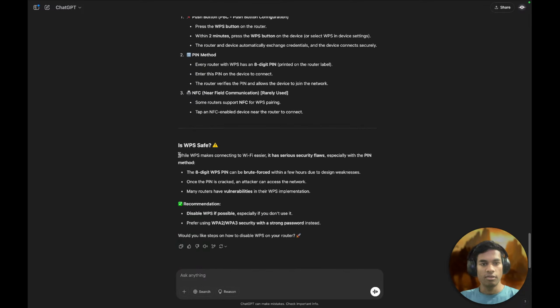Is WPS safe? While WPS makes connecting to Wi-Fi easier, it has various security flaws, especially with the PIN method. The 8-digit WPS PIN can be brute forced within a few hours due to a design weakness. Once the PIN is cracked, an attacker can get in. Okay, that is right. In a few hours.